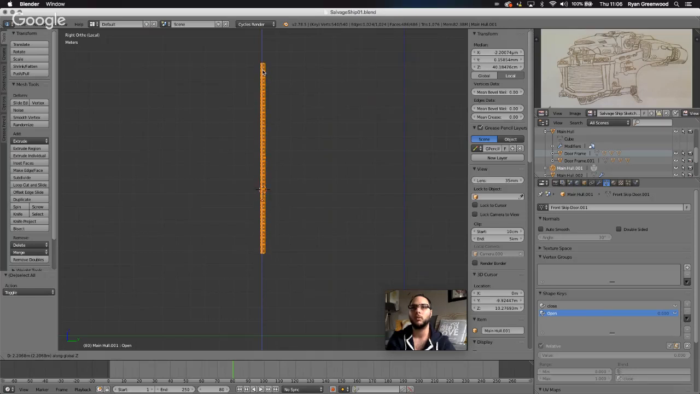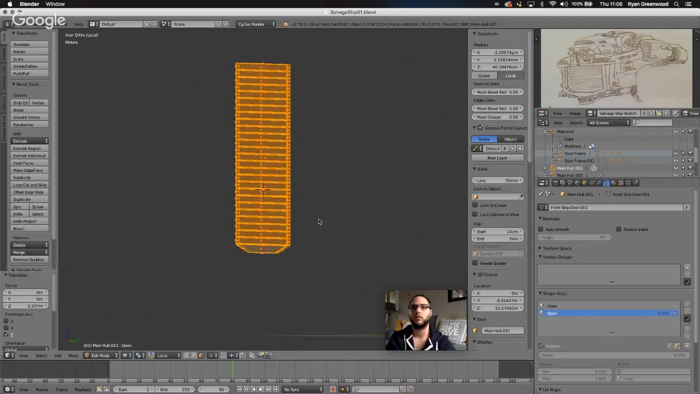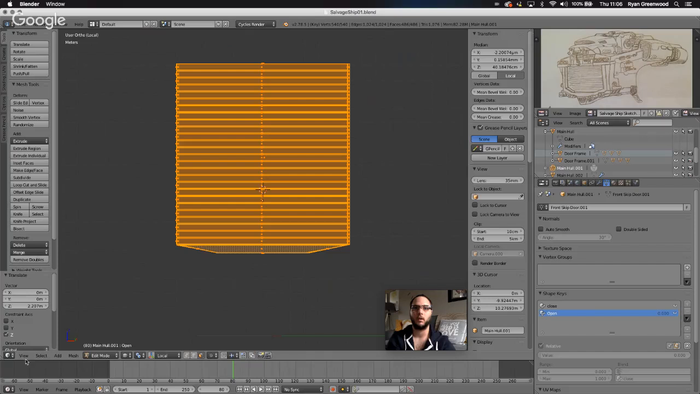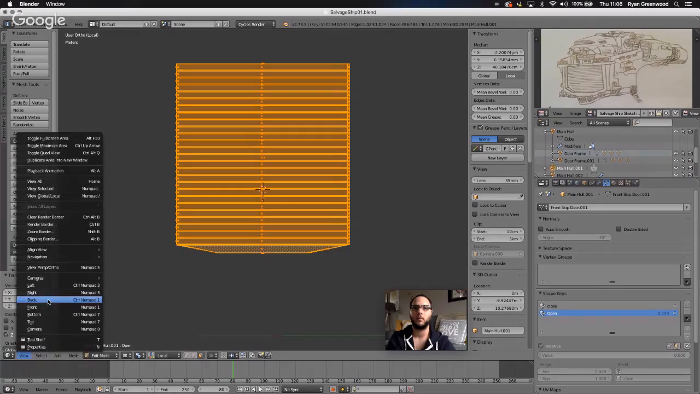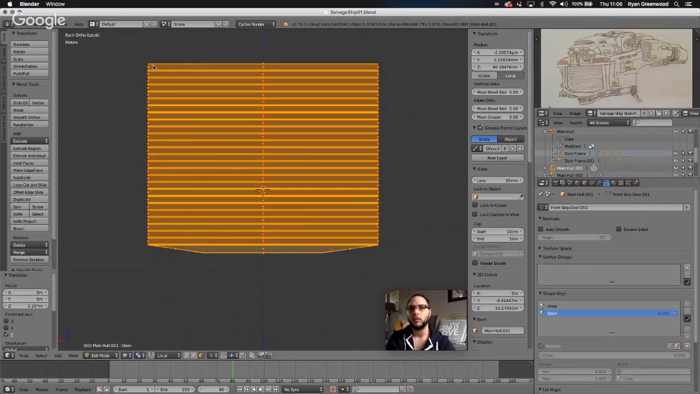So two, one squares there. And then I know that those two squares are inside the front. So now they're hidden from view.